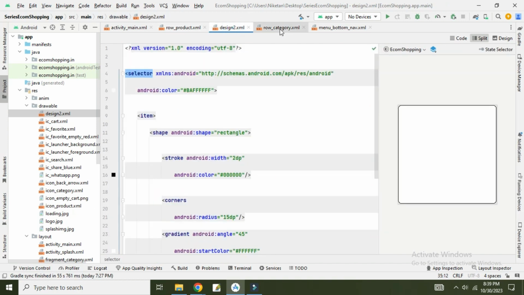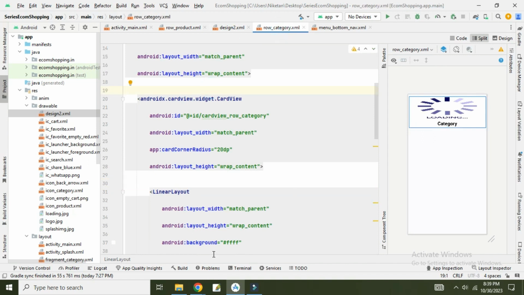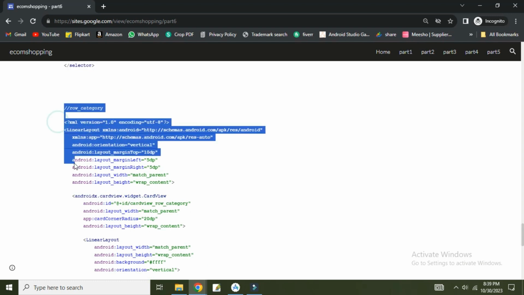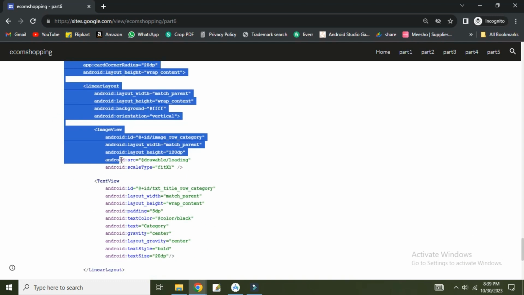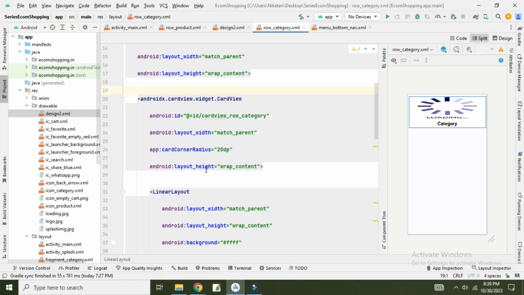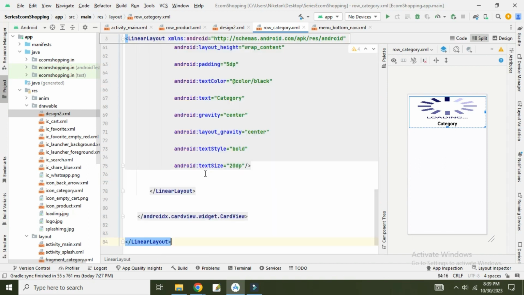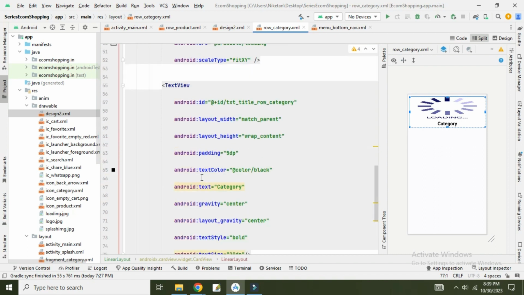Okay, now let's go for row category. So here is row category, let's copy and let's paste it here.